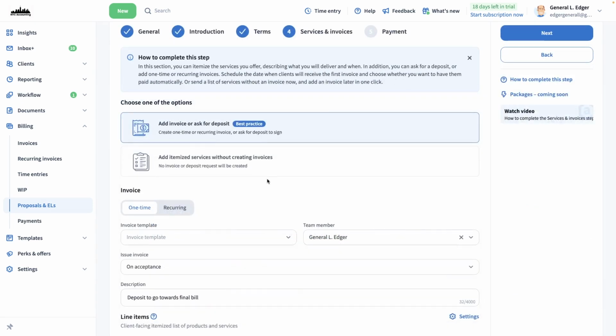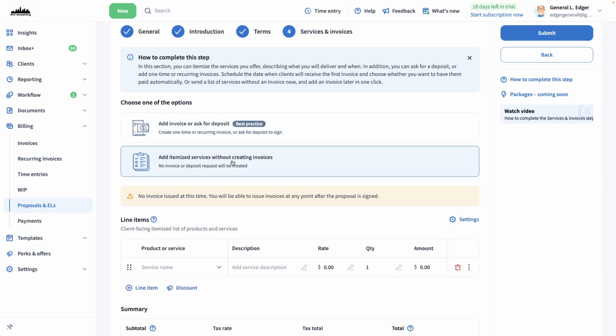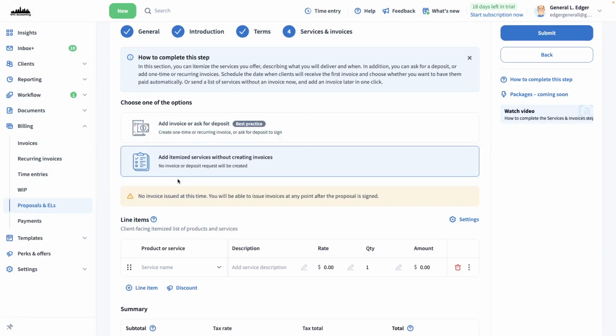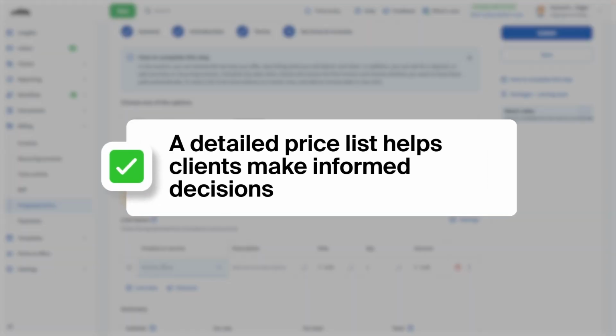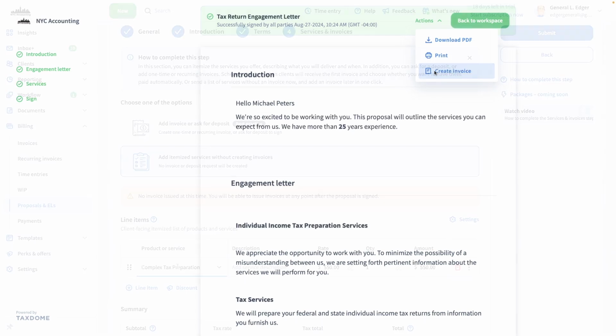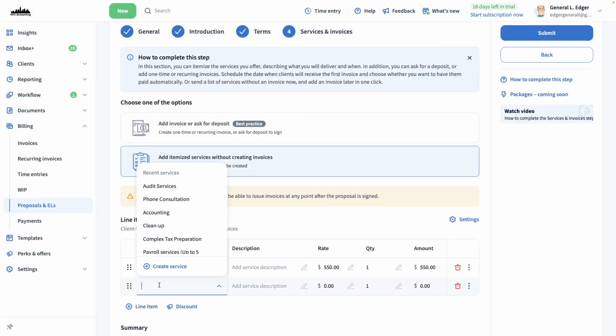From the Services and Invoices step, you'll have the option to add itemized services without creating an invoice. By including a detailed price list, you're not just outlining costs, you're helping clients make informed decisions about the services they need. You will be able to issue invoices at any point after the proposal is signed, so add your service as line items. You can add as many as you want. They can be charged by item or hour.